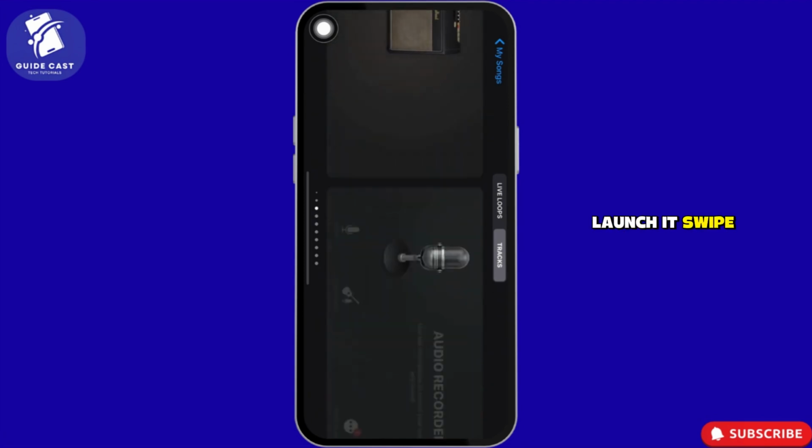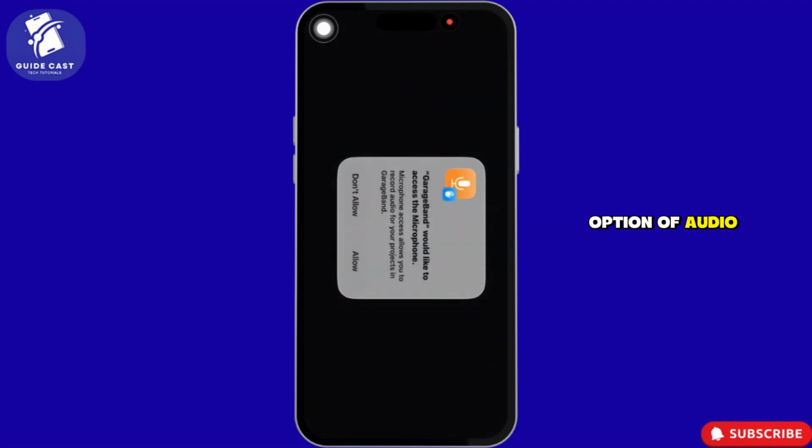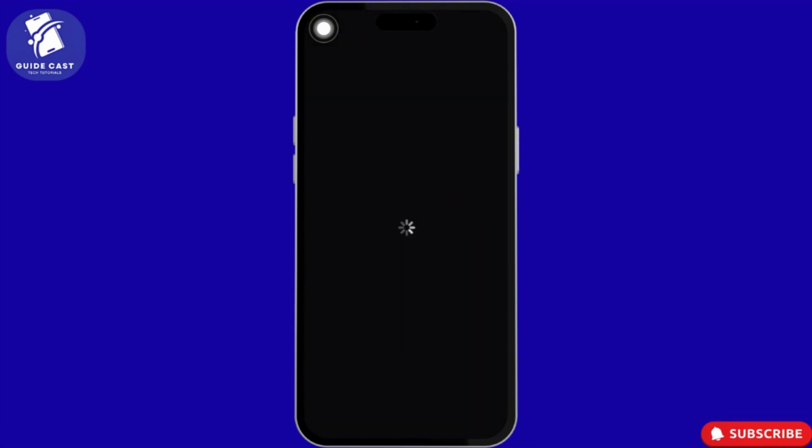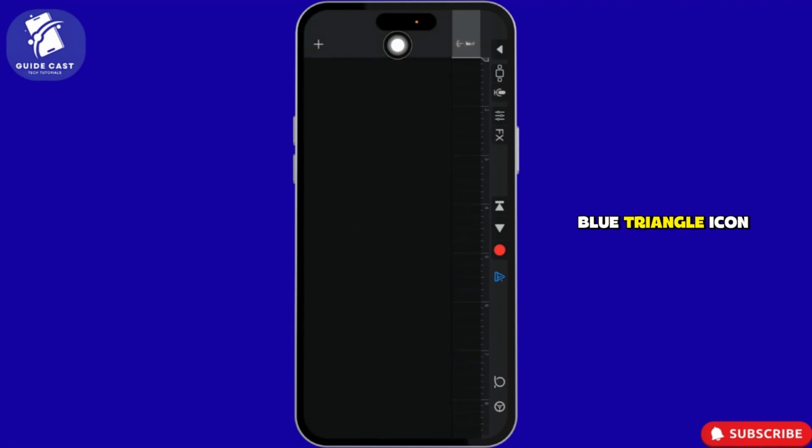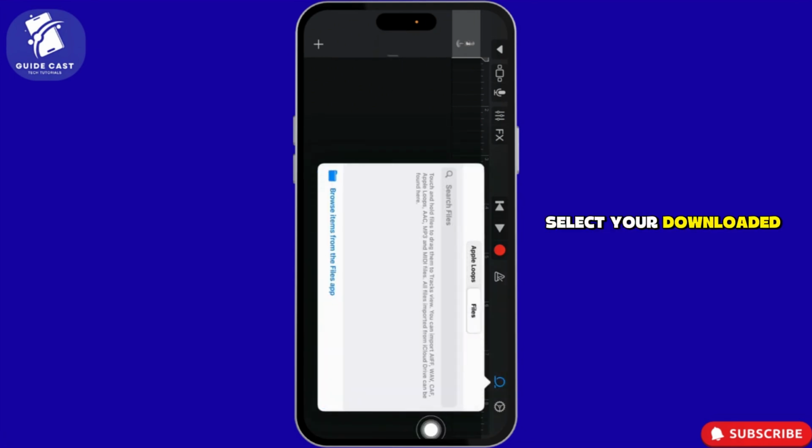Launch it, swipe, and select the option of audio recorder. Click on Allow. Tap the playlist icon at the top until you see the microphone view. Now tap the blue triangle icon to make sure it's white. Then tap the loop icon. Go to the file section and select your downloaded sound.